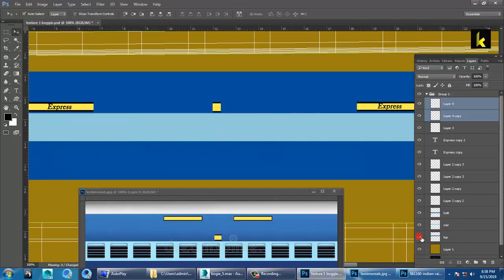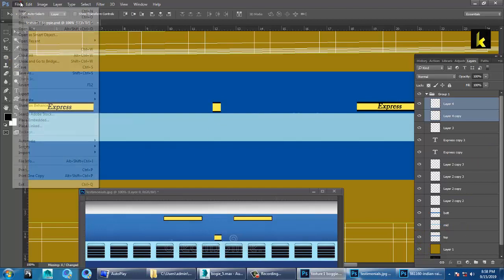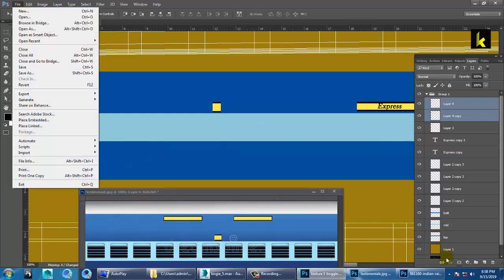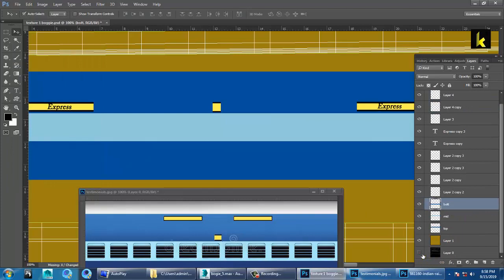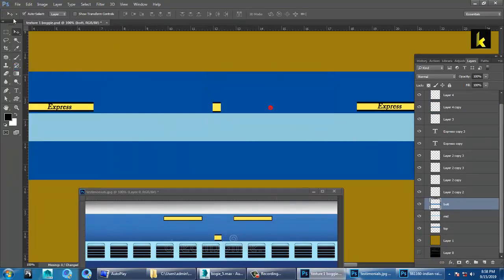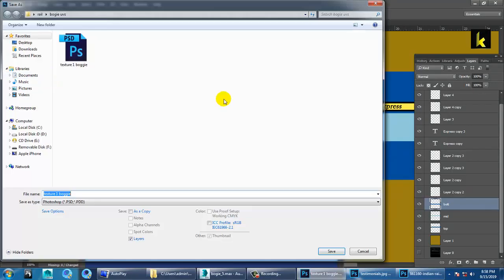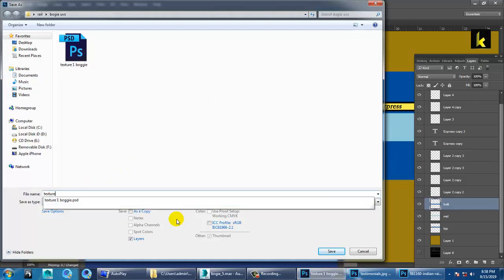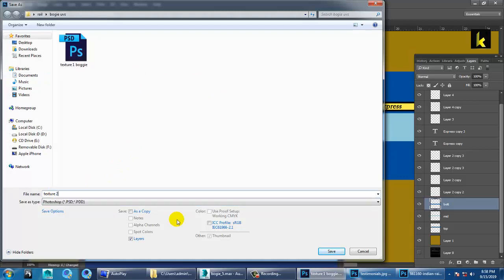I'll activate this again, go over here, and turn off this main layer. I'll save this file. Okay, so you can name it as your train texture 2 bogie. If you don't want to give noise, you can just remove the noise, no problem.